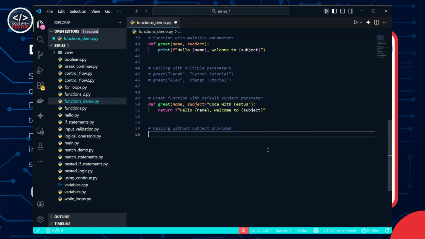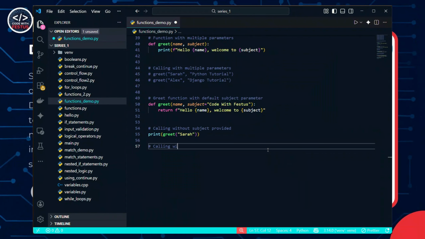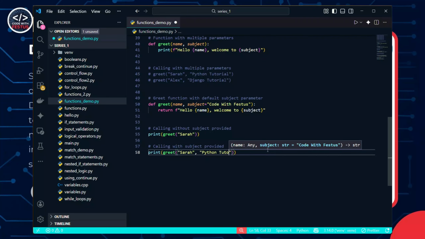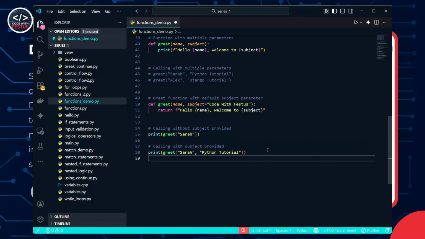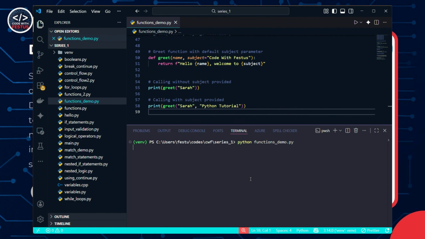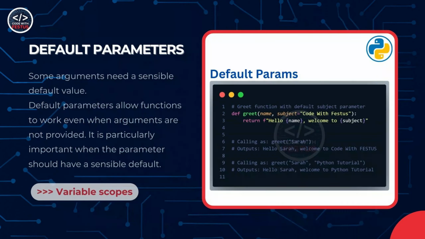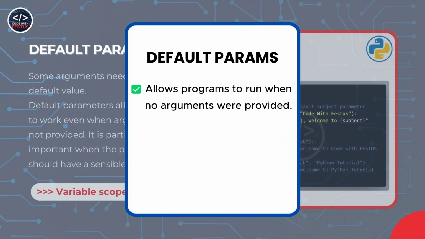Now, greet("Sarah") outputs "Hello Sarah, welcome to Code with Festus". And calling with both parameters, greet("Sarah", "Python tutorial"), will output "Hello Sarah, welcome to Python tutorial". If no value is provided for subject, Python uses the default, Code with Festus. Default parameters allow functions to work even when arguments are not provided. It is particularly important when the parameters should have a sensible default.